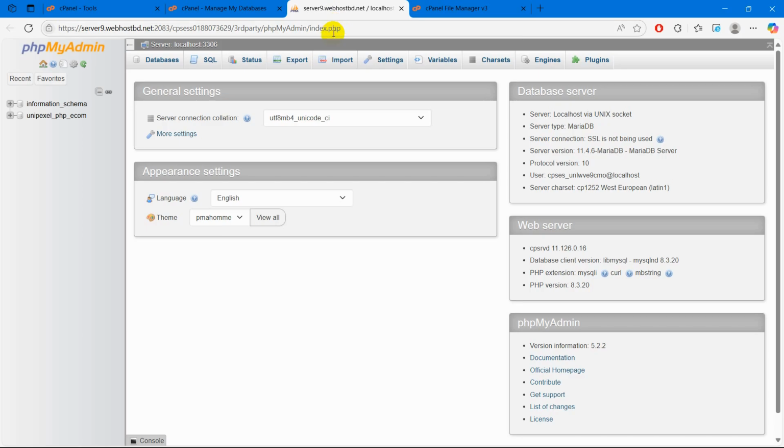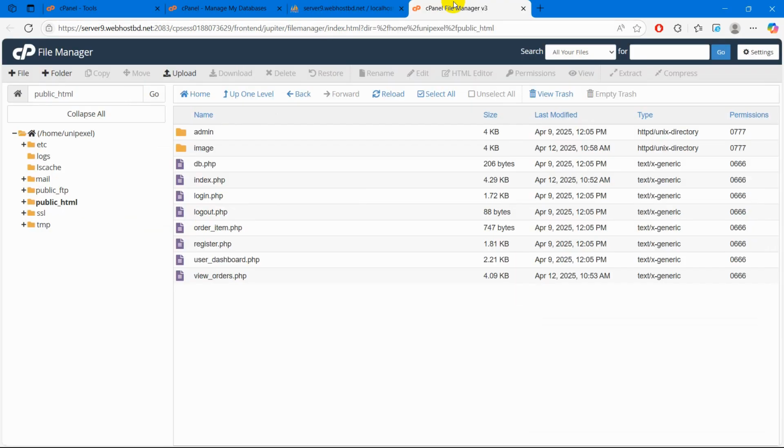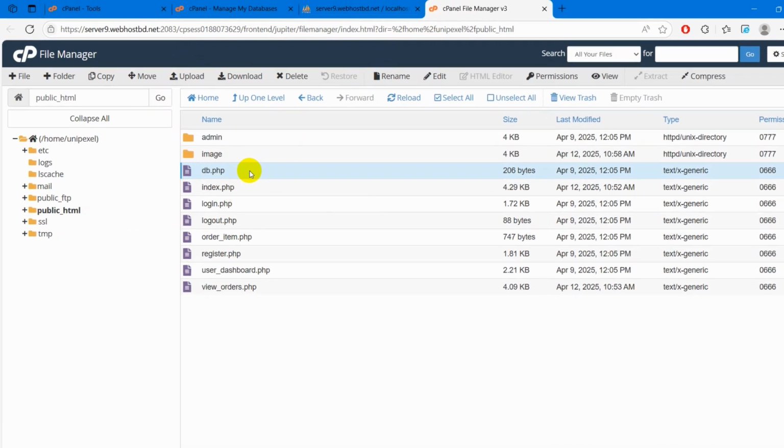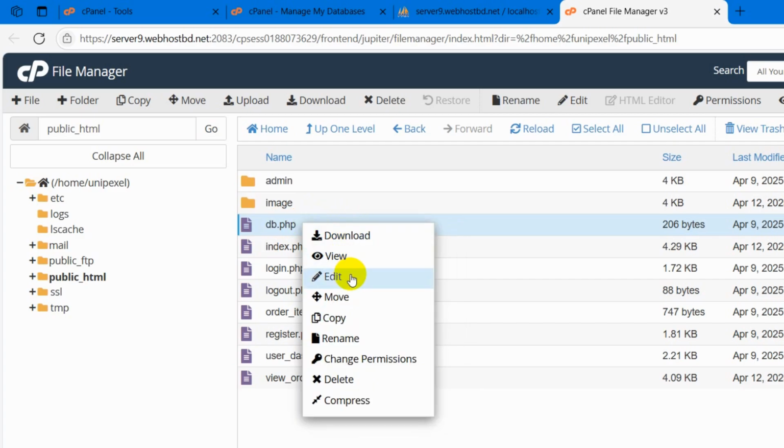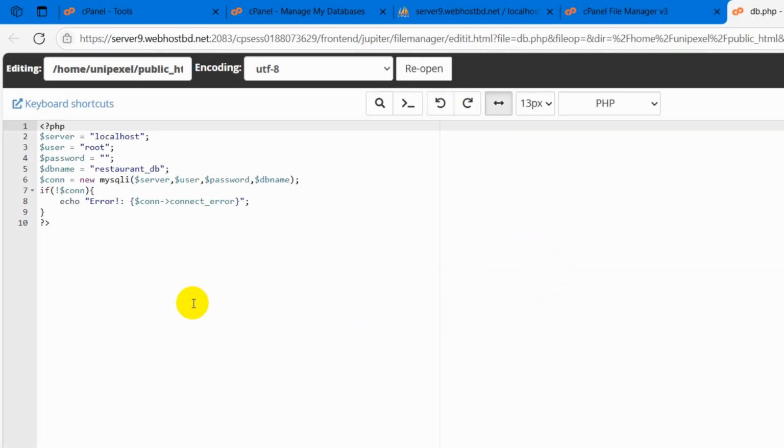Our database creation and user creation is complete. Now we need to go to our project, and go to our database folder. Here you can see db.php. In your case, it may be a different file, such as database.php, connect.php, config.php or whatever. I'm going to edit this, so we right click and then click on edit.